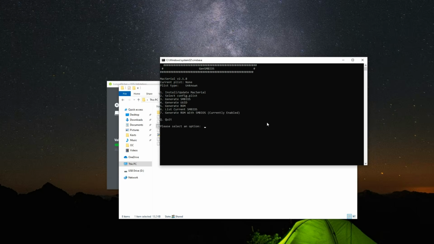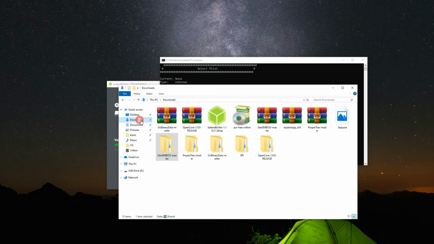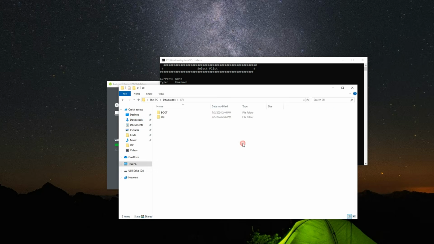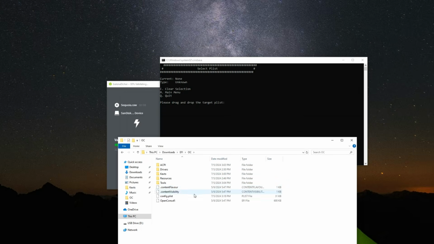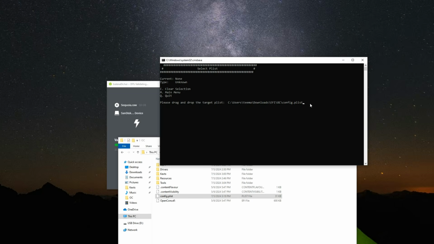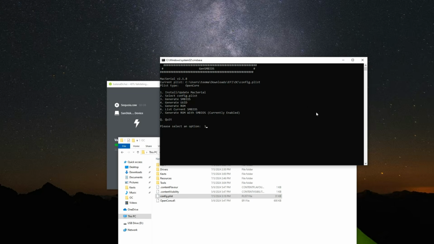And then hit enter to go back to the previous page. The second thing we're going to do is enter 2 to select our configuration plist file and then hit enter. Now head back to our download folder, open our EFI folder, open OC, and then drag config.plist and drop it on our Gen SMBIOS CMD window here, and then hit enter. Next, enter 3 to generate SMBIOS and then hit enter.